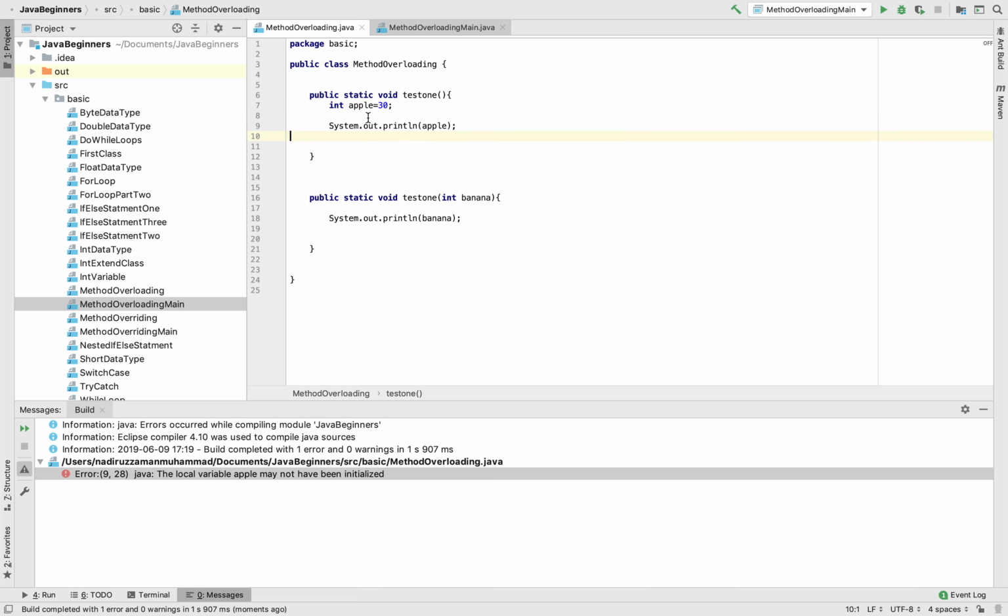So now for example, I created the test 1 method over here. What is the difference? This one has an integer argument over here, and this one doesn't have any argument inside the method. So that's why it's a little different, but the name is the same. So in the same class, we can write more than one method with the same name. Is that possible with Java? Yes, but with different parameters. It's called method overloading.